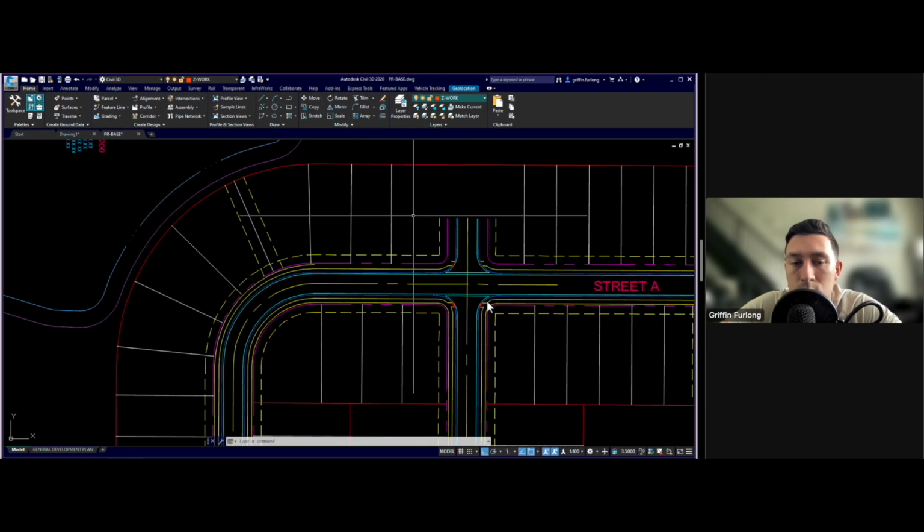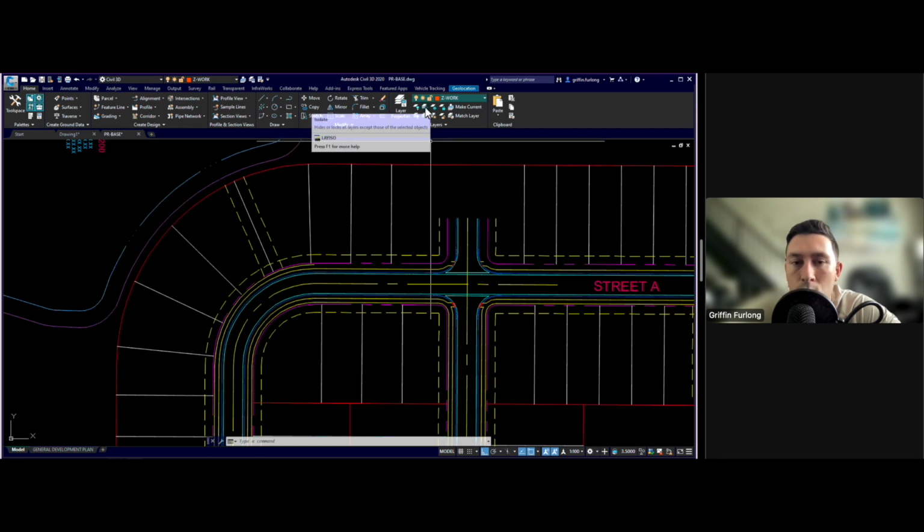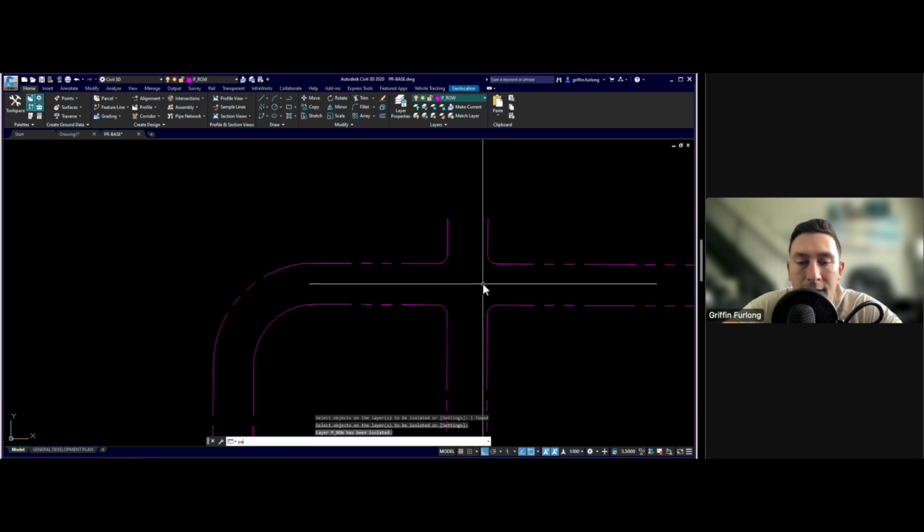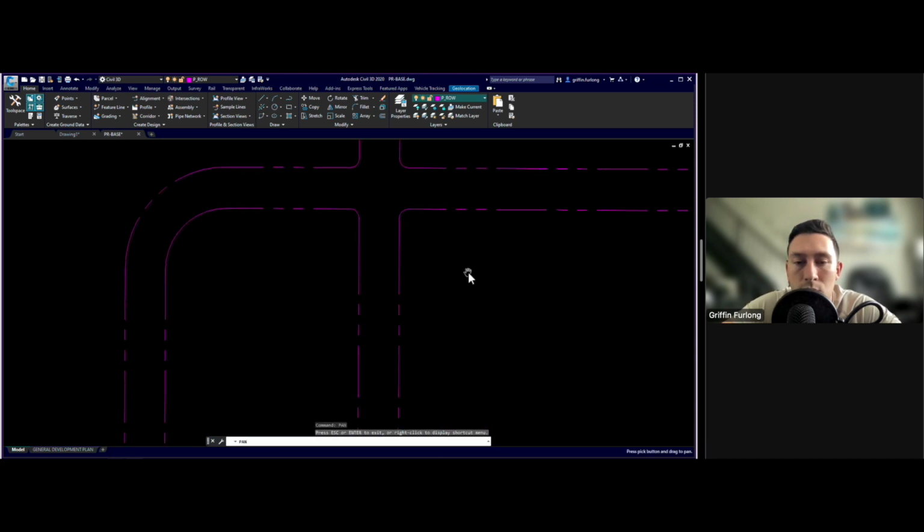What I really like to do when there's a lot going on is a layer isolate when I'm drafting, and I'll show you what that looks like. So there's an icon over here on the home tab called isolate. Now let's say I only want to isolate this pink line right here, which represents the right of way. I can go ahead and click that guy and press enter. And now I have isolated only the right of way line.